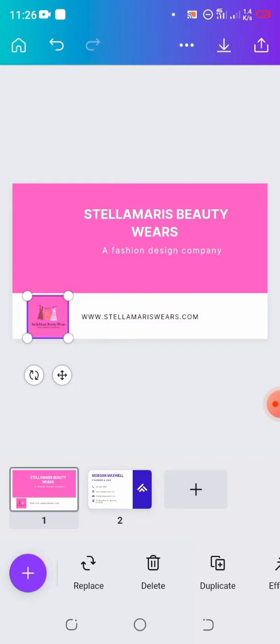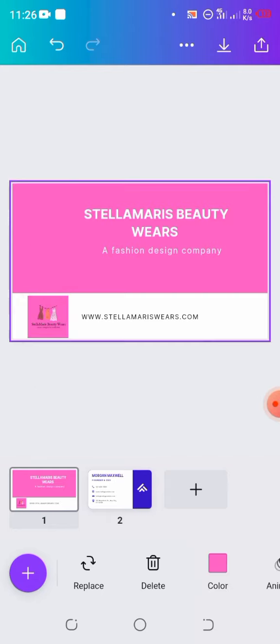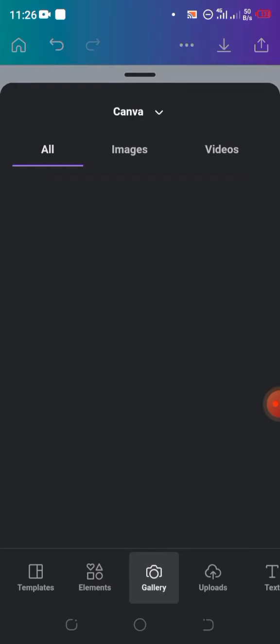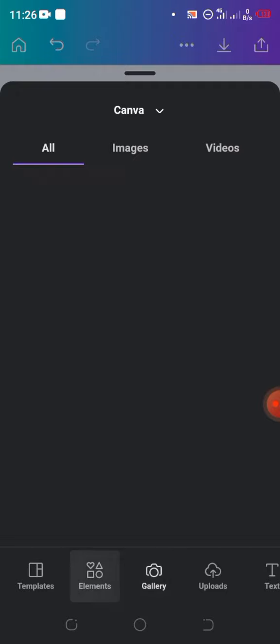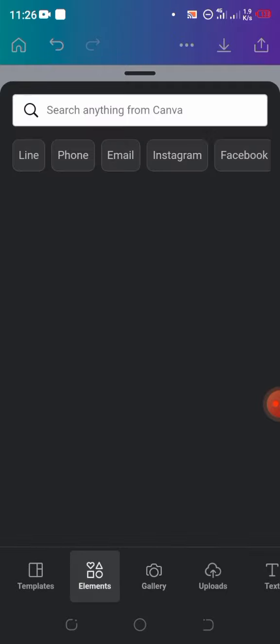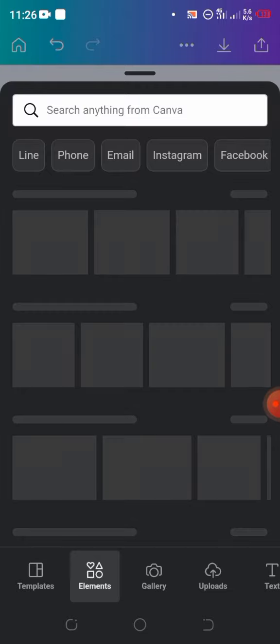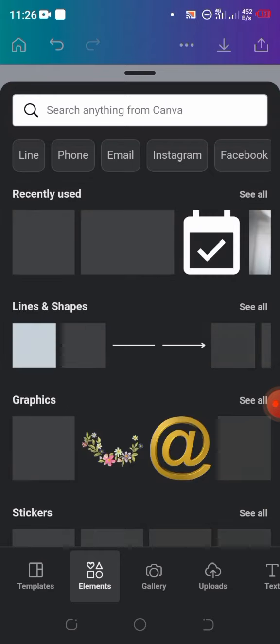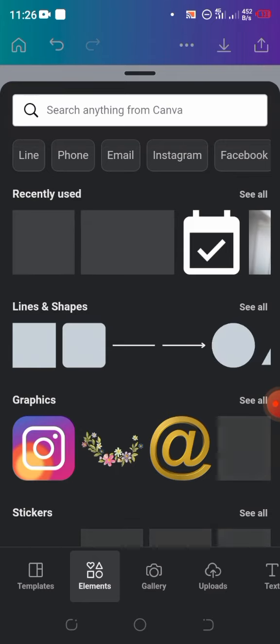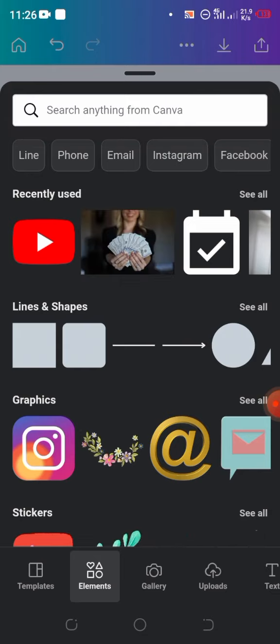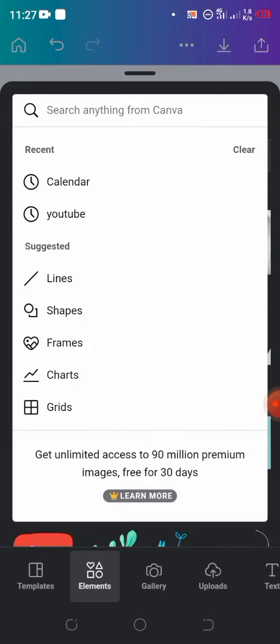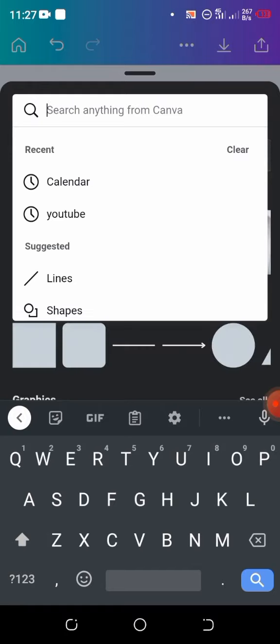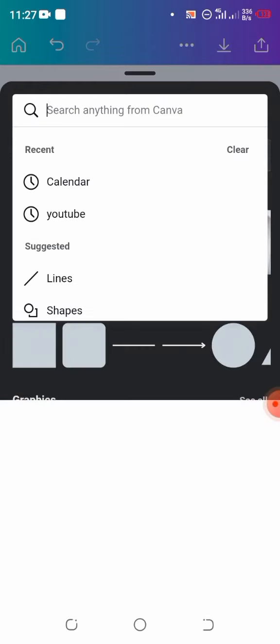Since we are going to add a frame here and put our logo, we just click on add here, then go to elements. We go to elements, and once it opens this way, we can just type in frame, or we search for it under recently used, assuming we have a particular one we just used. So I'm going to search for frame.